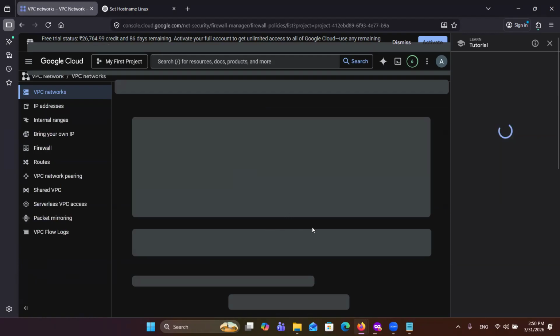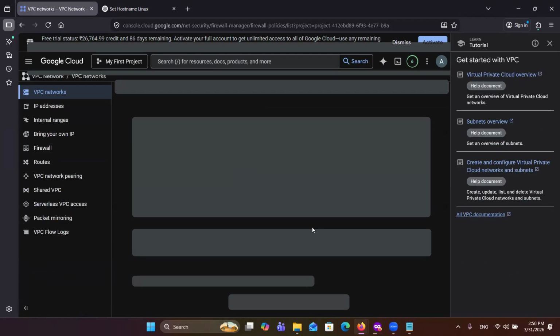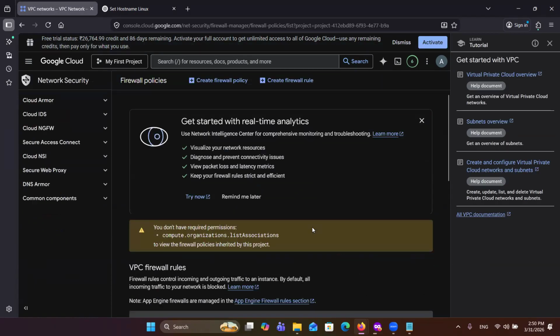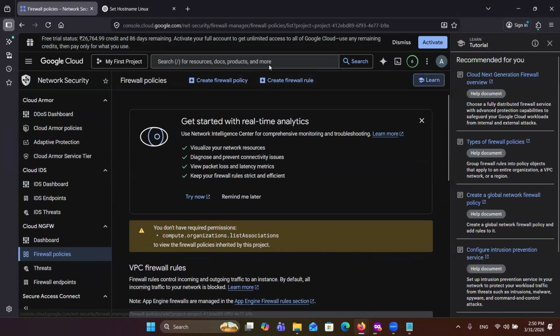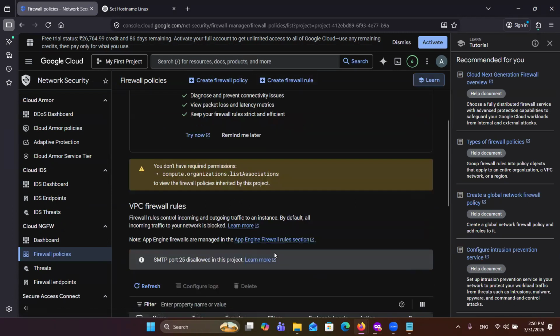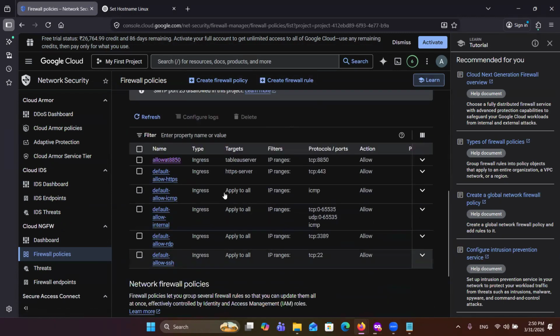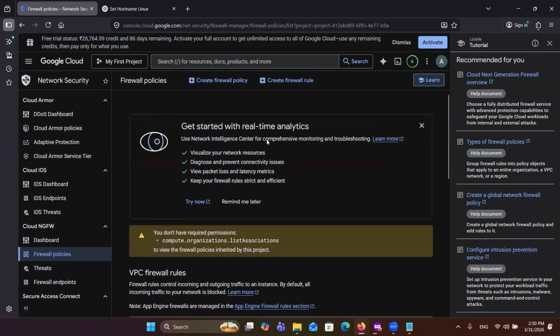Here we need to create a rule and make sure that the inbound communication is allowed on the port 8850. So what we can do is create a firewall rule. You can see here rules, right? So let's create a rule.